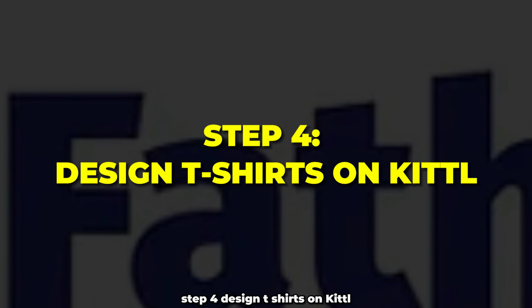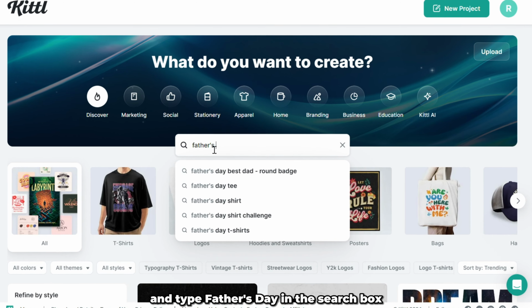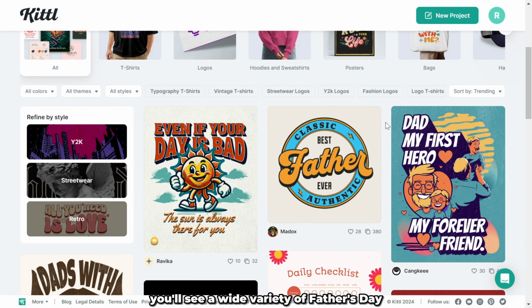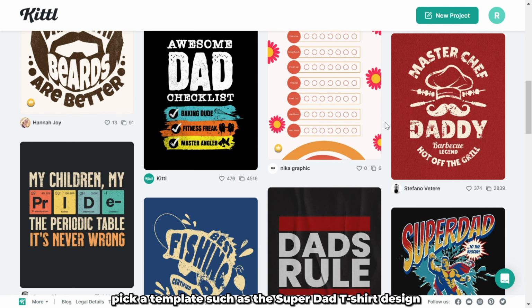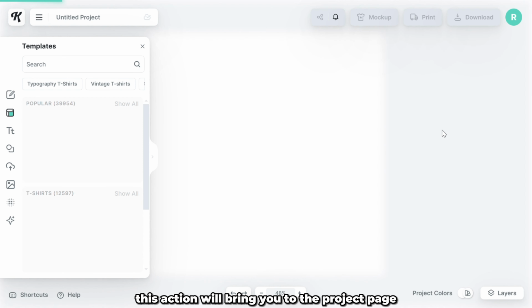Step 4. Design t-shirts on Kittle. Return to Kittle and type Father's Day in the search box, then press Enter. You'll see a wide variety of Father's Day t-shirt designs to choose from and edit. Pick a template, such as the Super Dad t-shirt design. This action will bring you to the project page.